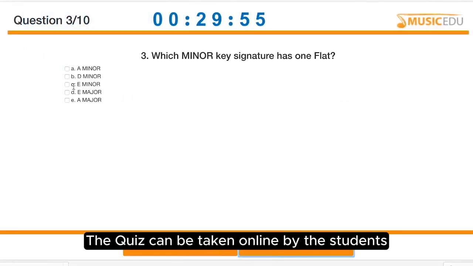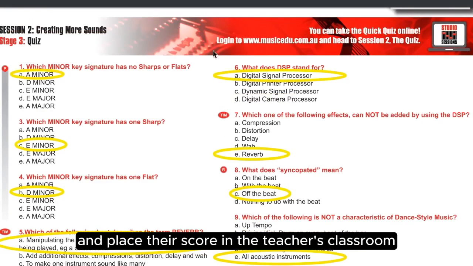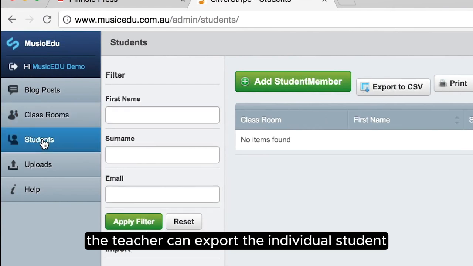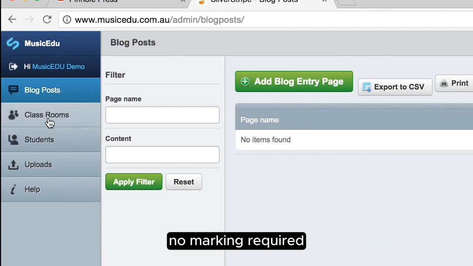The quiz can be taken online by the students, and the Music EDU website will mark their answers and place their score in the teacher's classroom. The teacher can export the individual student or entire class results to an Excel spreadsheet. No marking required.